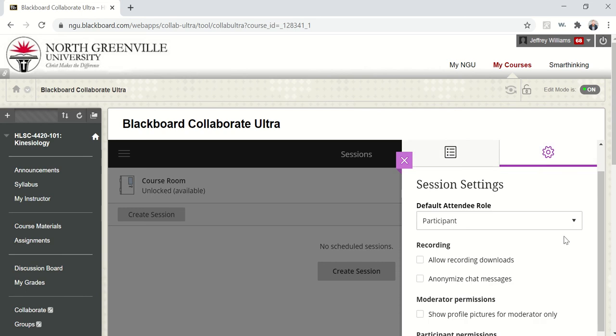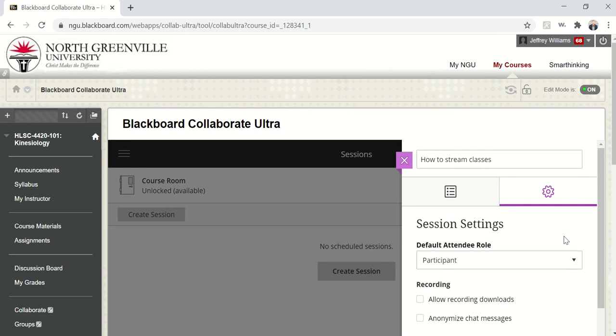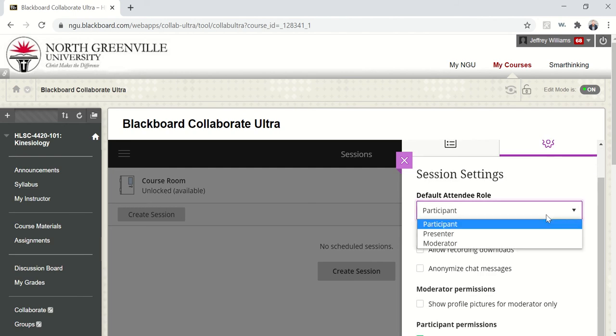And then in this other session settings tab, you can see a few other things here. You can define the role of the attendees. For the most part, this is going to be a participant unless you want them to be able to share materials as well. And then if you are going to be recording, I do recommend that you click allow recording download so that students will not only be able to see this lecture within Blackboard Collaborate, but they will also be able to download an MP4 file of this lecture to be able to view on various devices.